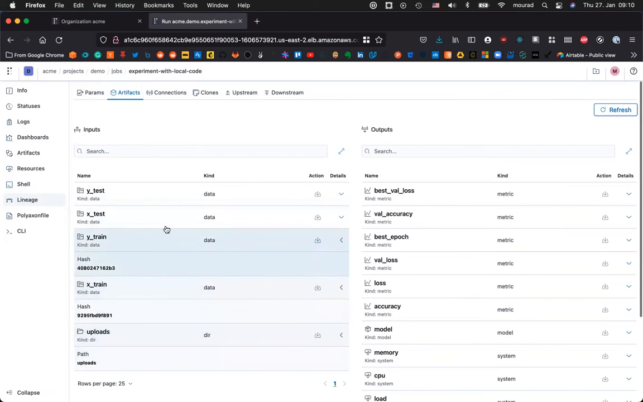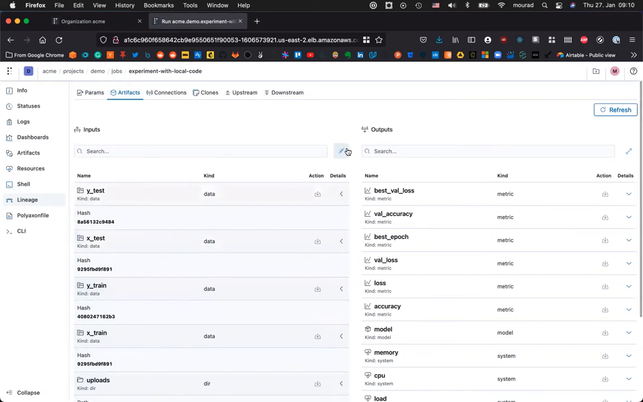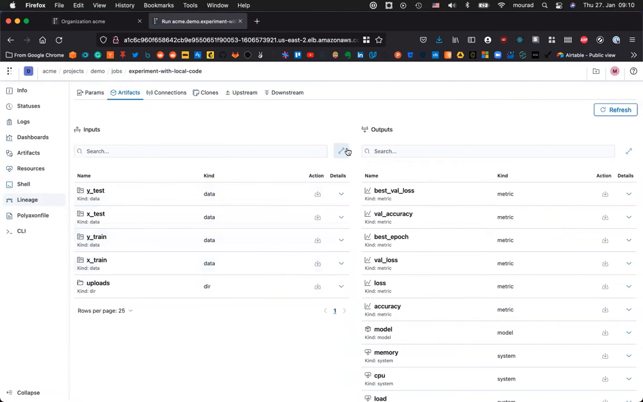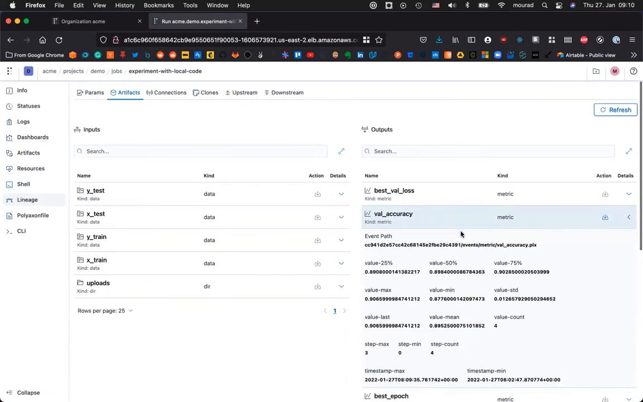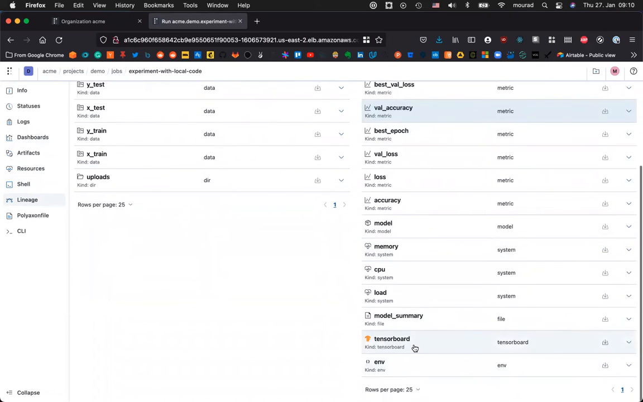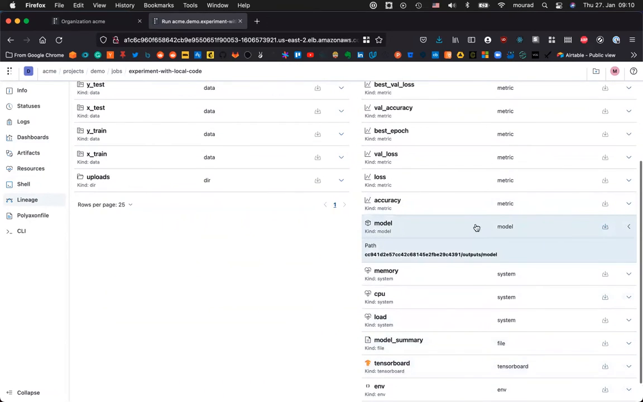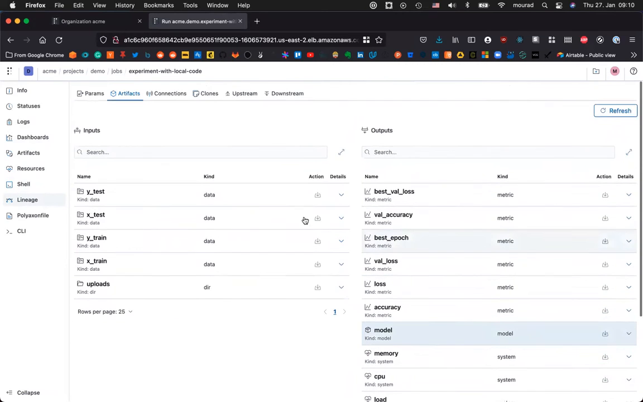So we are also logging some information during our run. You can show all the lineage here. You can also filter. And we also have some outputs. We are logging some metrics. We can show the statistics here about the metrics that we are logging, but also we have a TensorBoard and we are logging a model. So all this information is tracked with Polyaxon.